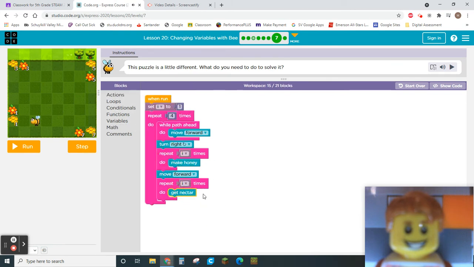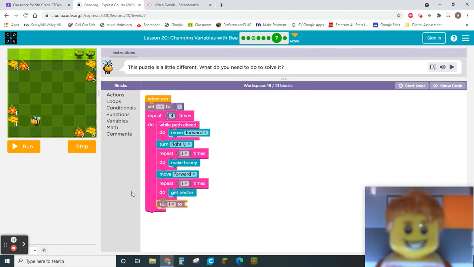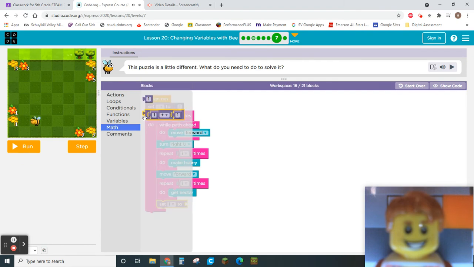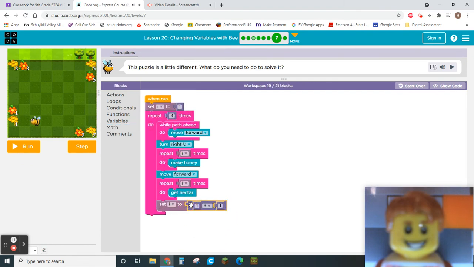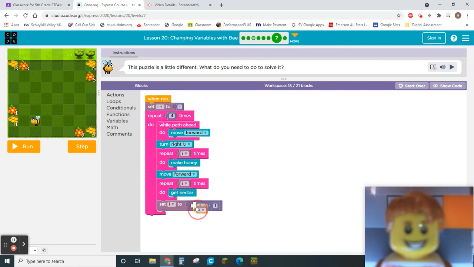And once I've gotten nectar, what does I need to do? Well, I need to change my variable, right? So I'm going to do a variable, and that is set I to, and I'm going to get my math function, and I'm going to bring that in, and I'm going to change that one out for another I, and then I'm going to add not one this time, but now I'm adding two.